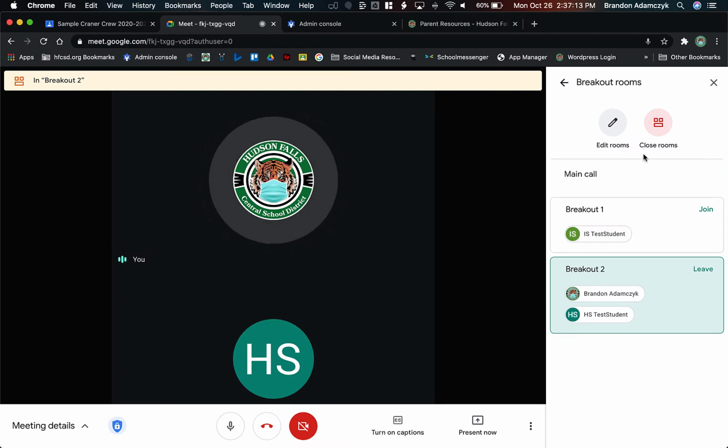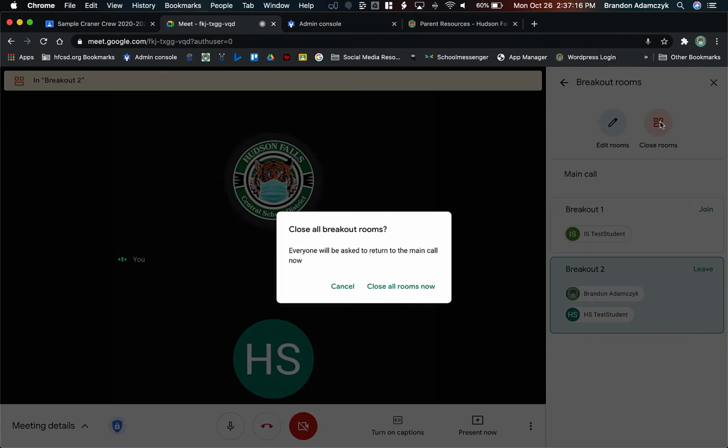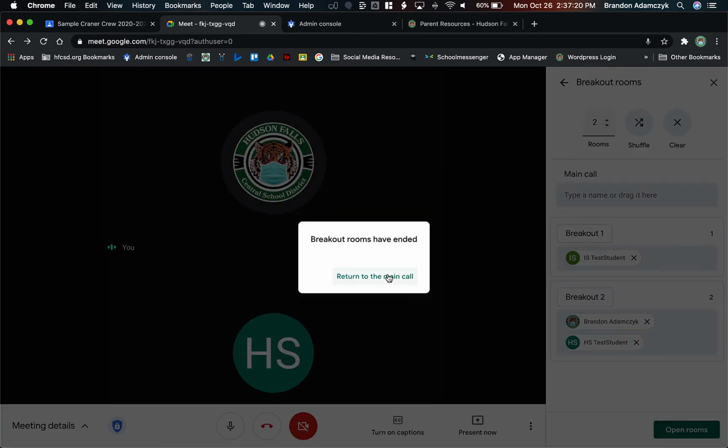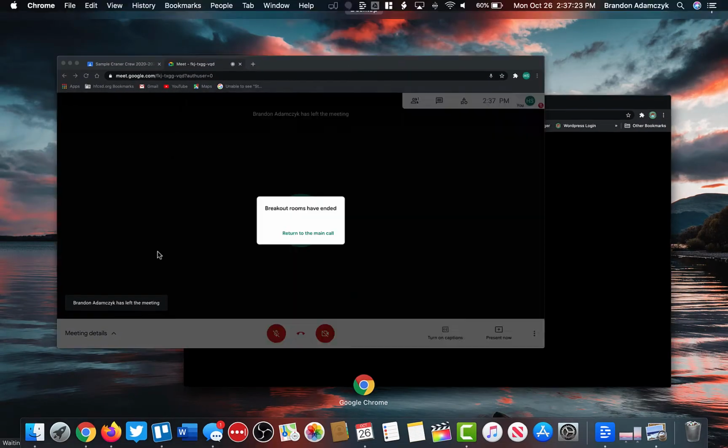Sure. So when you want to close out that room, it's as simple as clicking on that red icon to close the room, and your students will get a message to return to the main call on their pop-up.